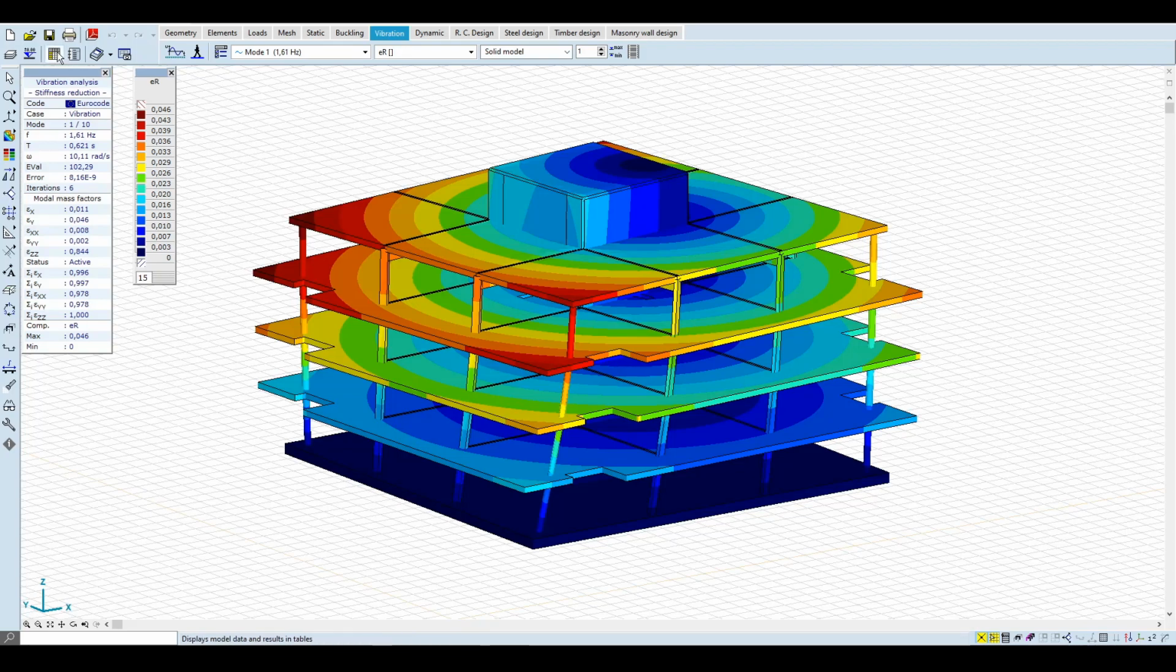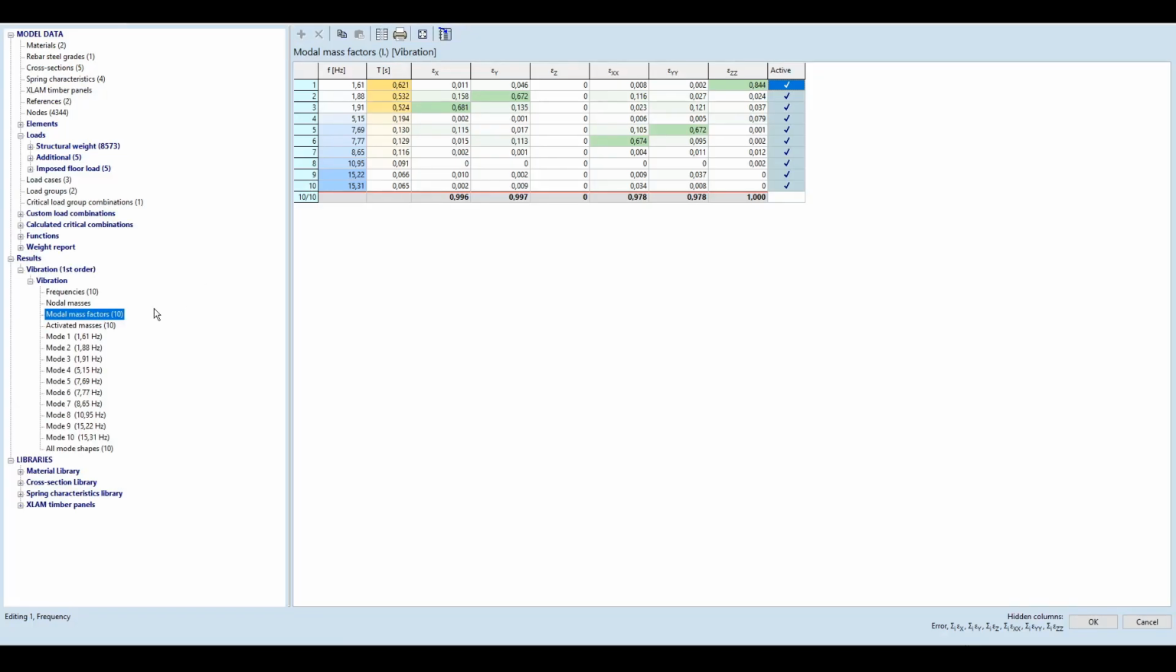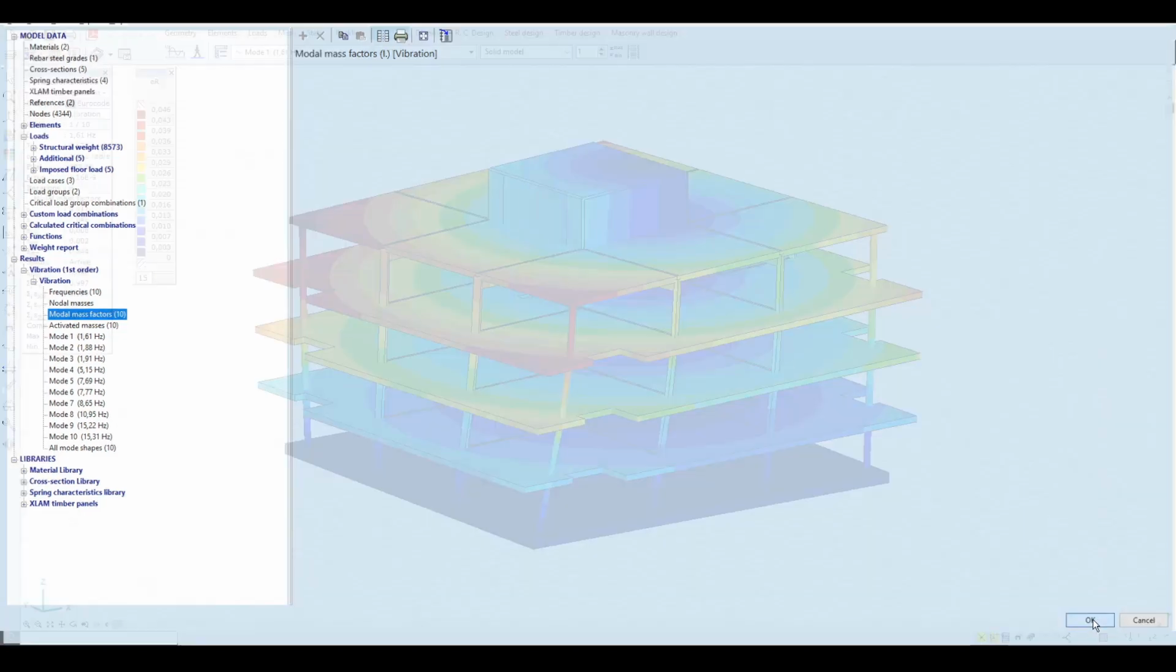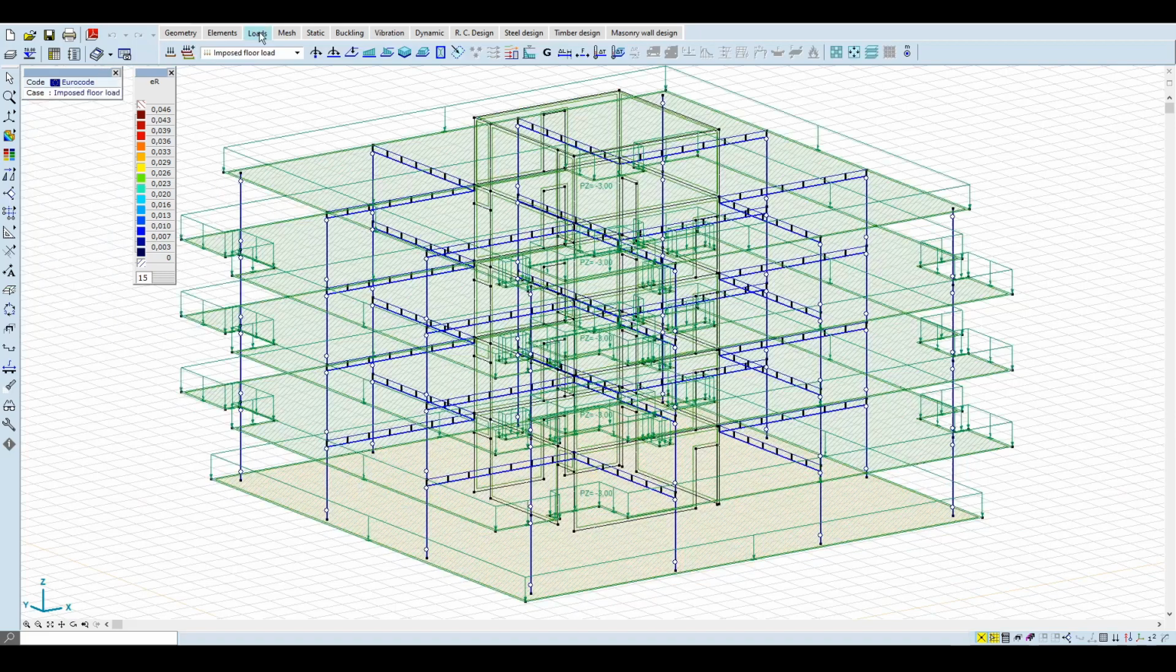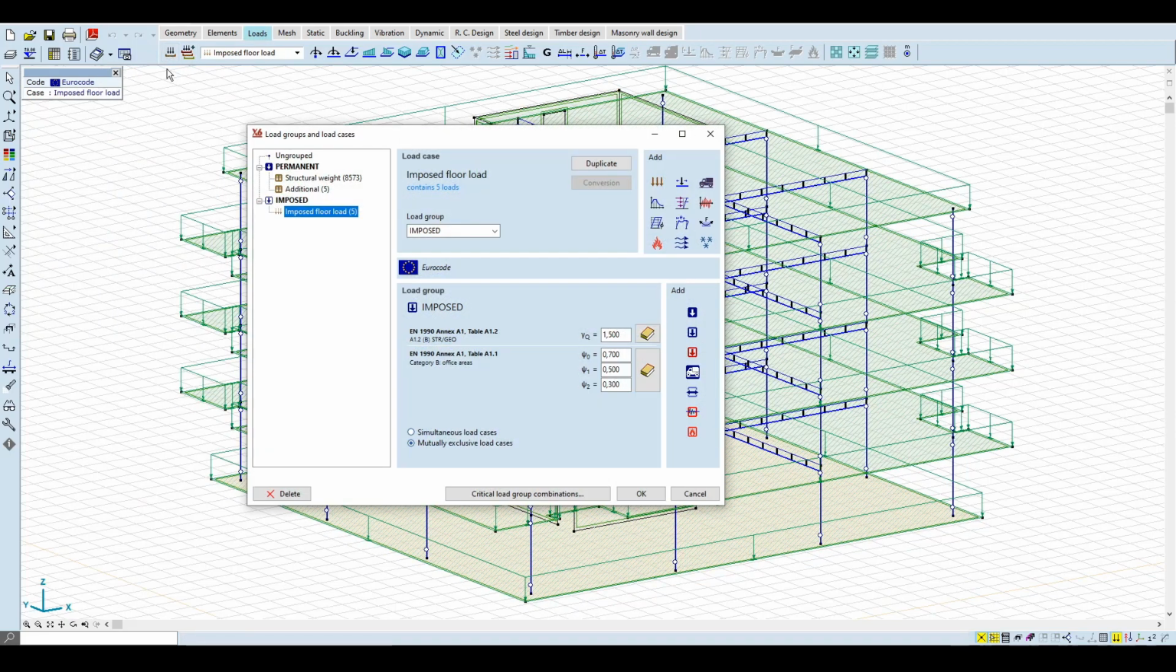Now let's look at the tabulated results. We go to the effective modal mass table and check if the 90% requirement of the standard is met. Apparently yes, so we can move on to defining earthquake loads. We go back to the load module and we define our seismic load.